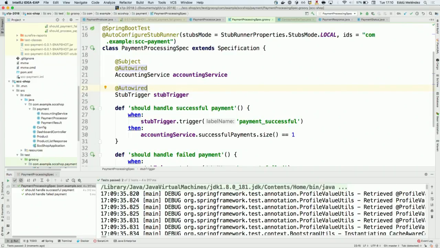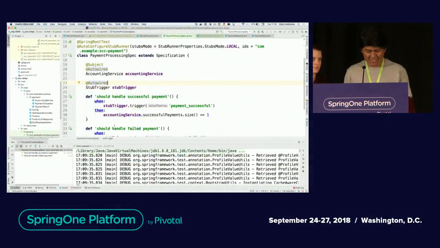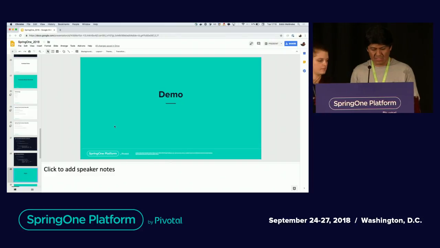Okay, shall we go to the presentation? Okay, so now we should be happy, right? Because we are not writing tests. We are just writing contracts, and the framework itself will write the test for us. Well, back to the presentation.